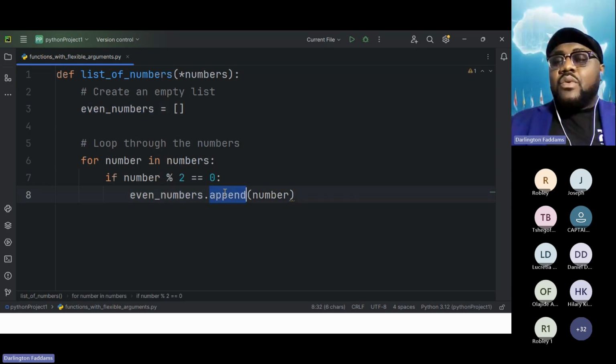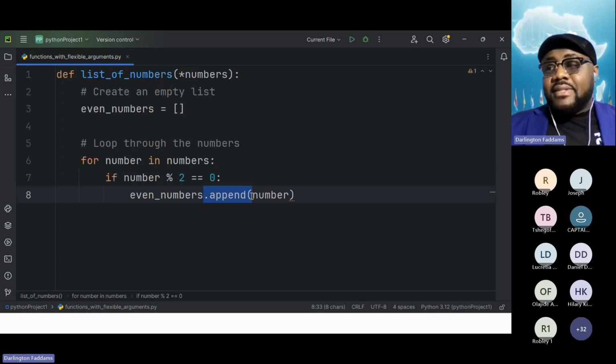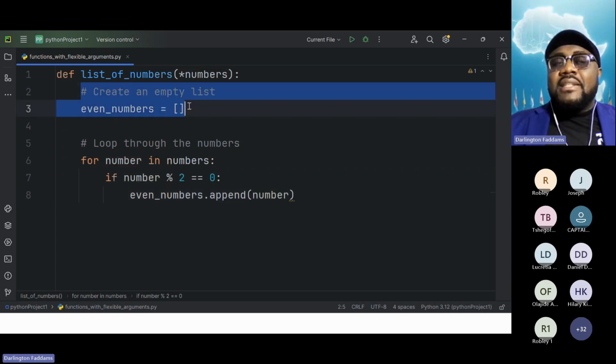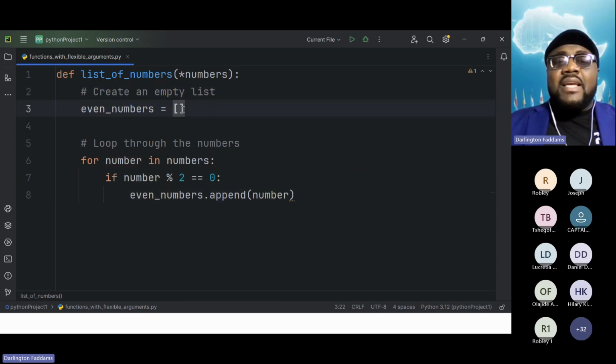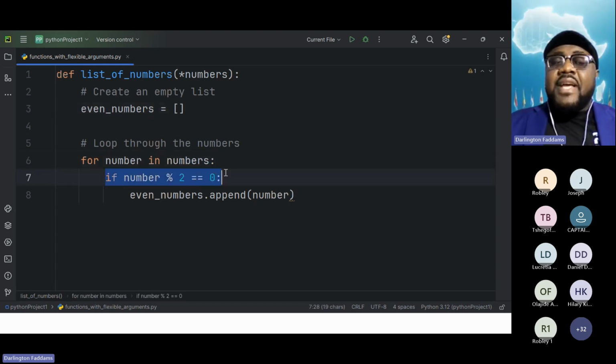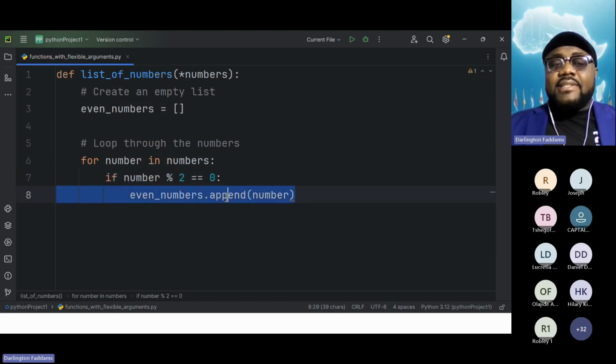Now this append, what does it do? In case someone is not following. It is a list method, it will add. Okay, so watch this. When we started, we created an empty list. We said we have a list, but be empty, nothing should be in it. Then here, we will run our checks. If we find an even number, then we will add it to the empty list. At the end of the day, we'll have the list.